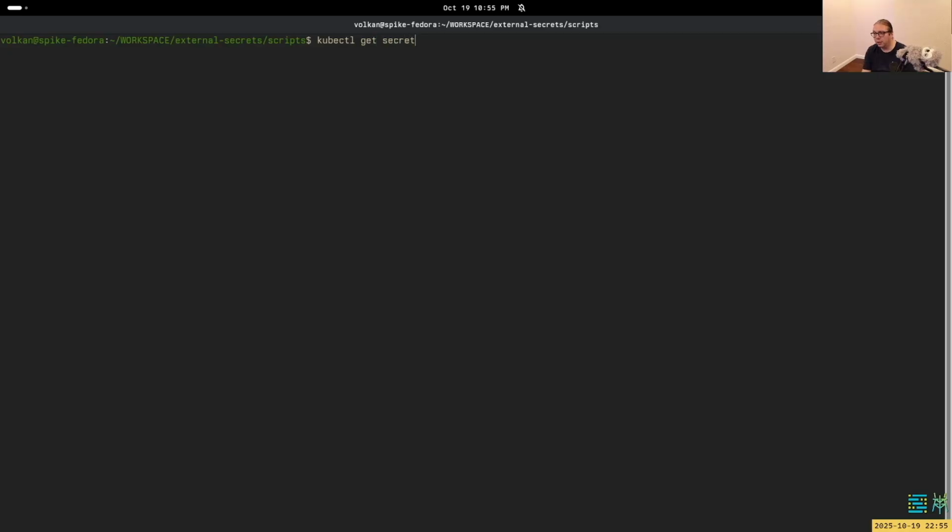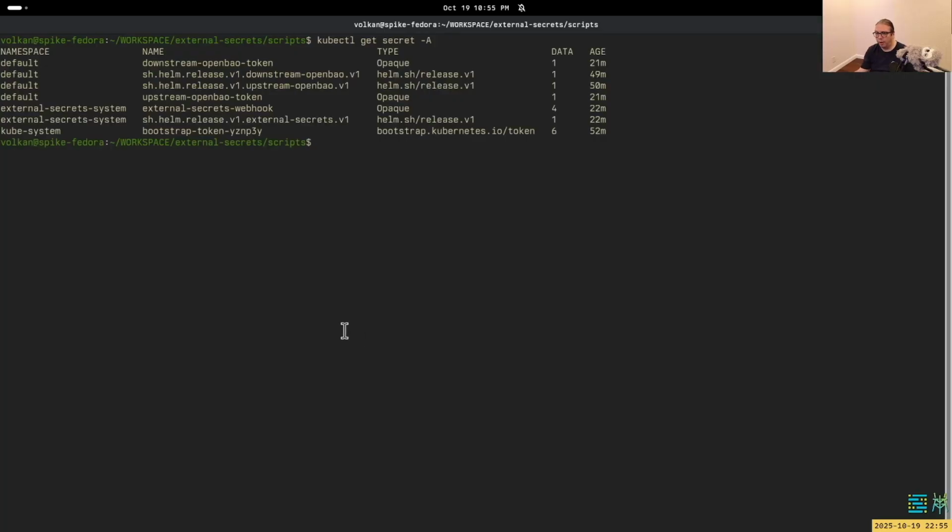kubectl get secret --all. Let's see what we have. Downstream OpenBao token, that's fine. Helm related secrets, those are fine. Upstream token, that's also fine. Webhook, Helm Bootstrap token. So we don't have any secret that refers to our super secret password, which means we have successfully created a Kubernetes secret with external secrets operator federation, essentially.